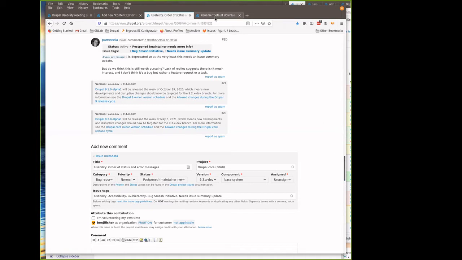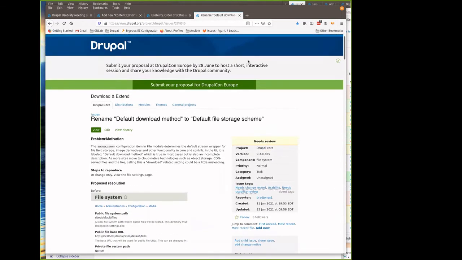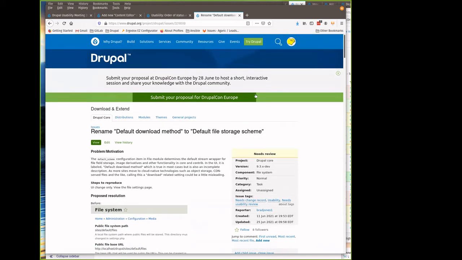And let's actually start with this one. I think this is the one, Aaron, you dug up from the archives. It's issue 3218510, rename default download method to default file storage scheme. I certainly agree that download method is a poor description of what that does. I'm not sure what a better description would be. Aaron, do you want me to scroll to a particular comment? There's a couple of screenshots there.